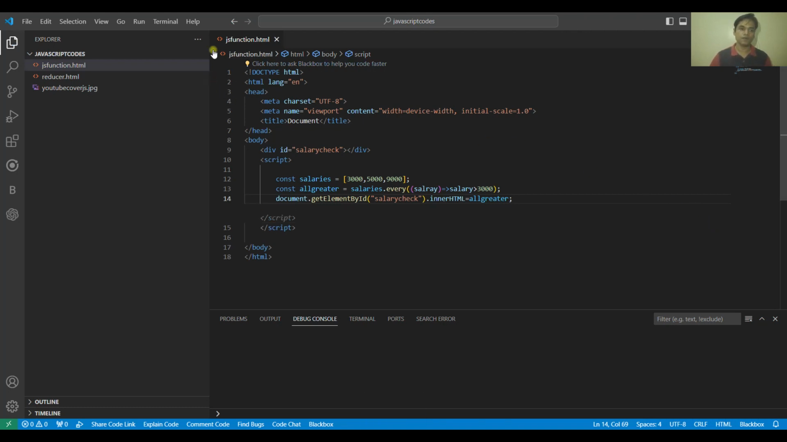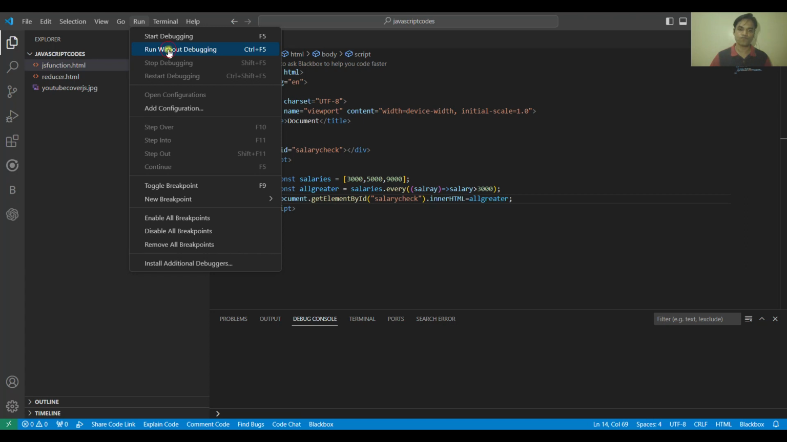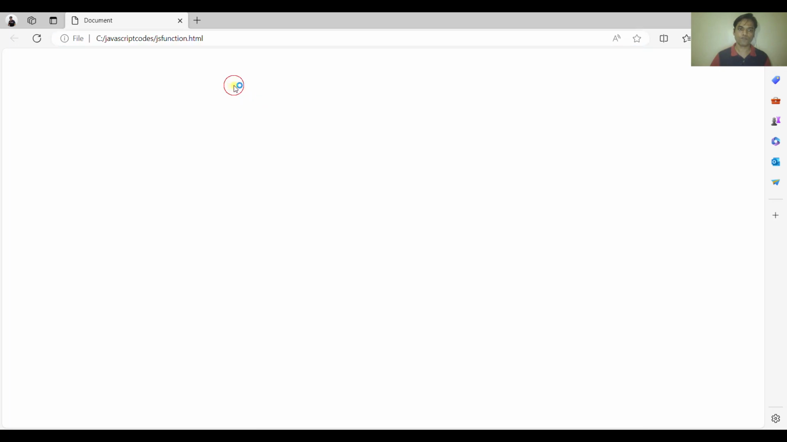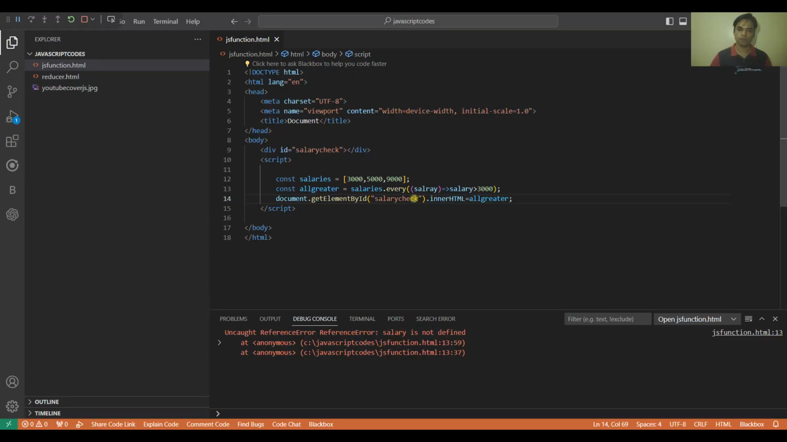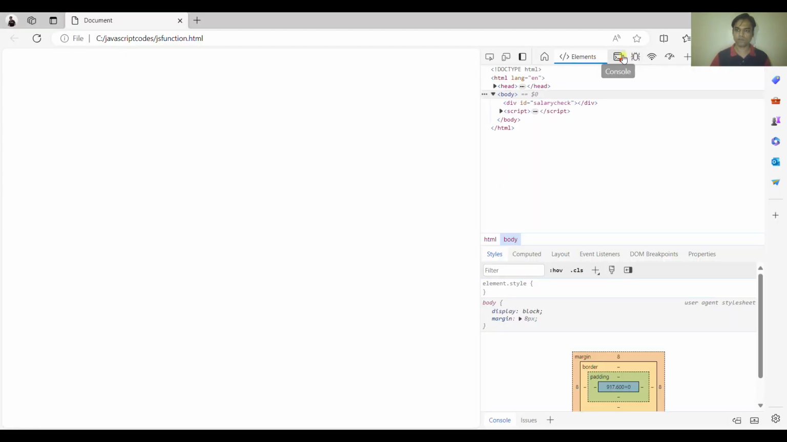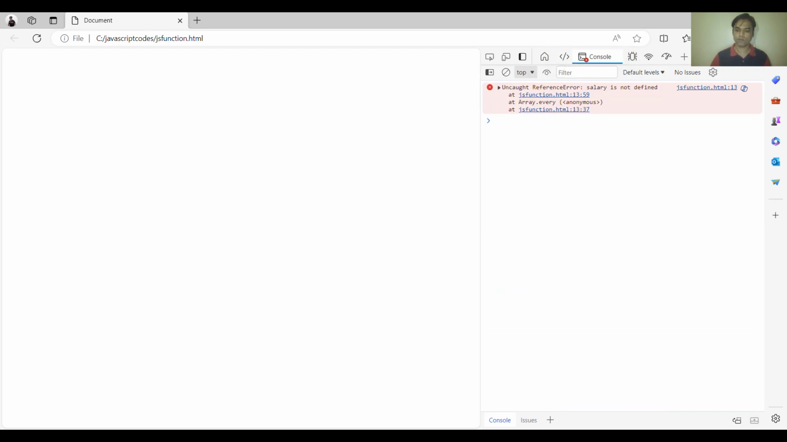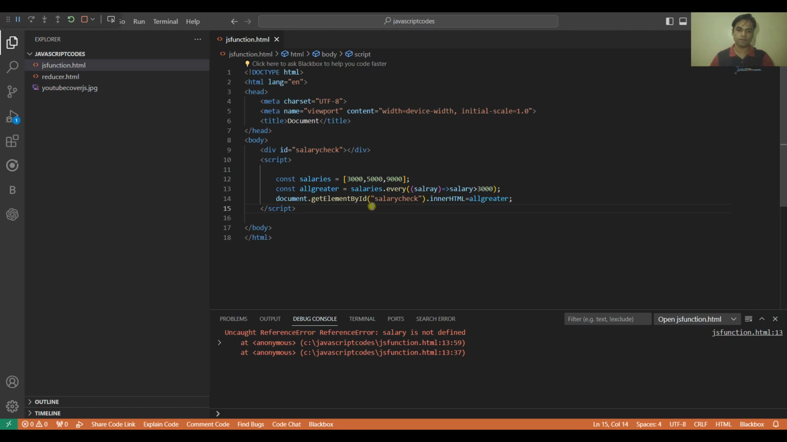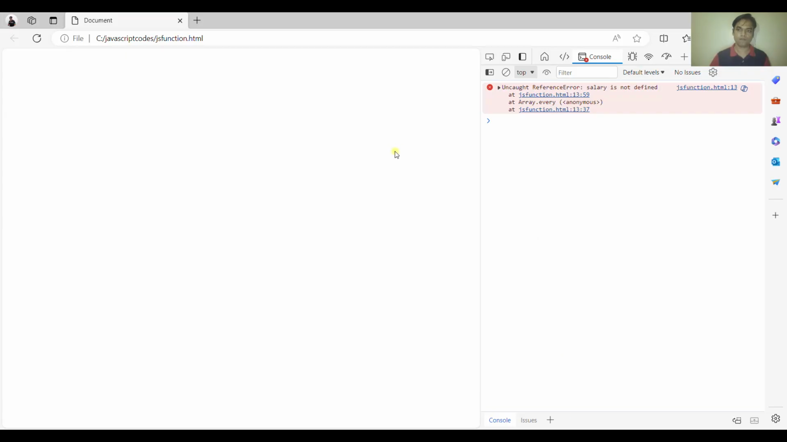We save the file, we try to run that file. It says salary is not defined. There is a typo mistake. I refresh it and it is giving me false.